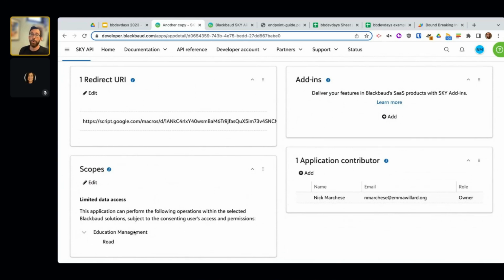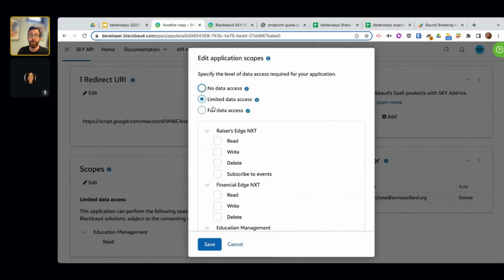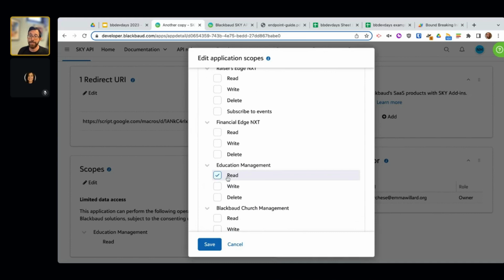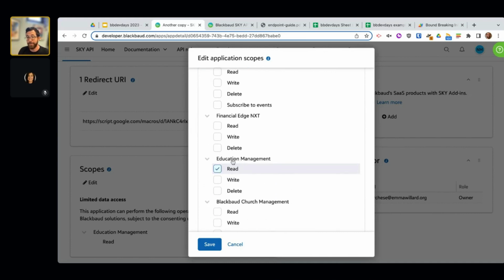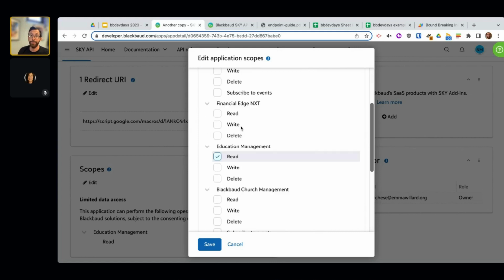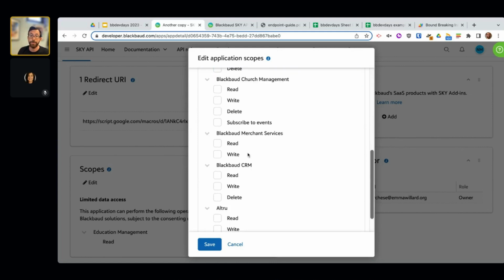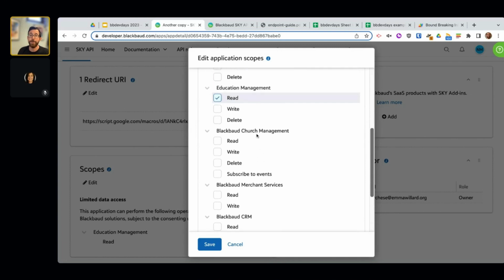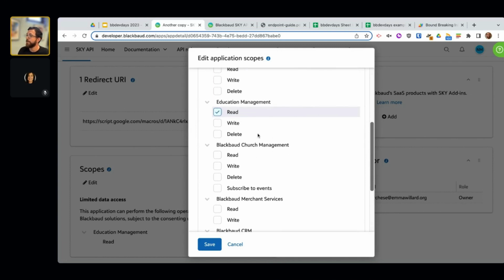So for the two things that I've built out, I'm only doing read. I'm only doing education management read. So you would go in here, you would go limited access, and you would set up education management read. You can do read, write, and delete for education management. And for all of the things, you could do read, write, and delete, or read and write for this one. So hopefully that answers your question, TJ, about being able to control those permissions a bit. It's not endpoint by endpoint. It's more like tool by tool, but you can break it down with read, write, or delete.